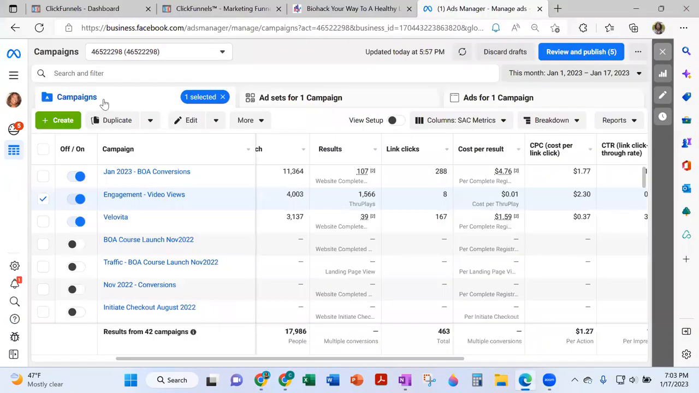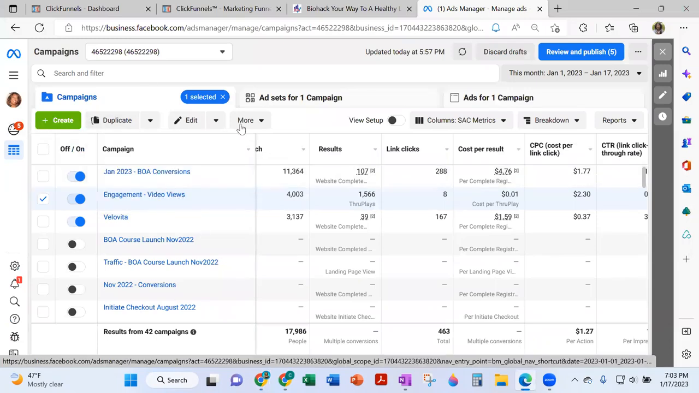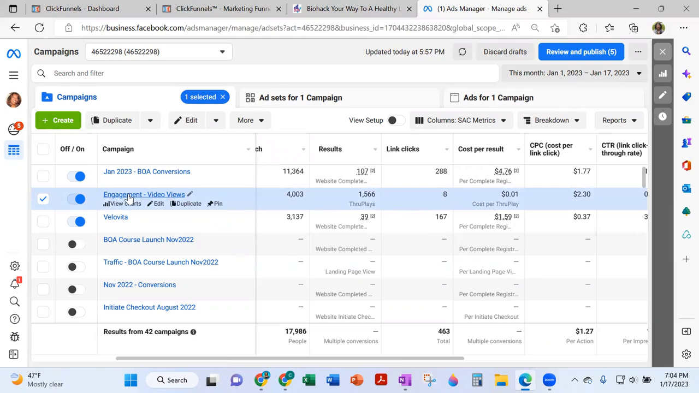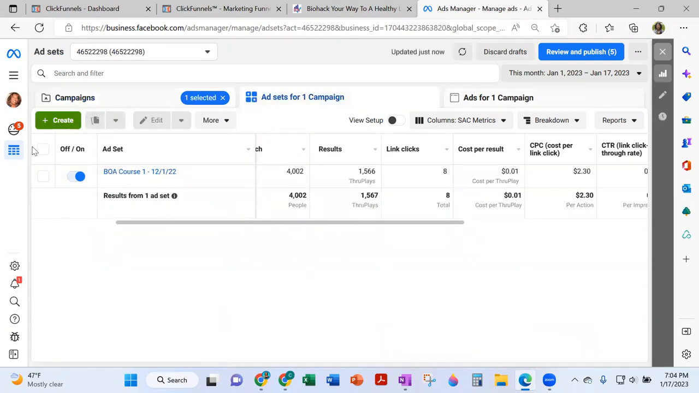All right, so in your Ads Manager under campaigns, I've already got an engagement ad for video views. I'm just going to add this engagement ad to this. I can take out the video views. It doesn't really matter. I'm going to create a new ad. So let me click create.